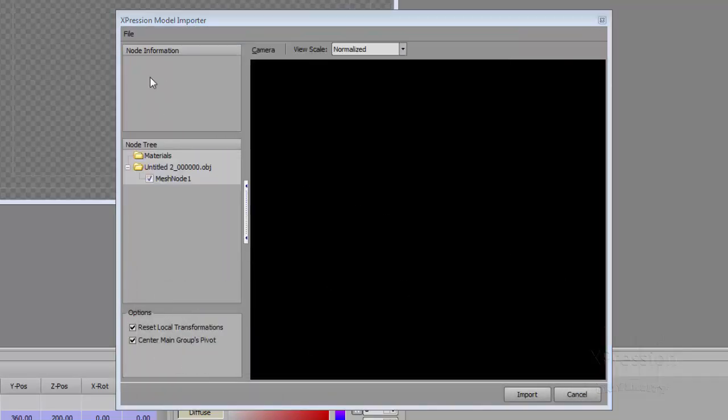Okay. Now, I've got this in here. If I select my object, you can see there's one node. I also have a mesh node. You can see that I've got one material that I'll be using here, and it's got several faces. I could bring this in using the original scale. I can also bring it in as normalized. I'm going to leave it as normalized right now, and I'm going to click import.